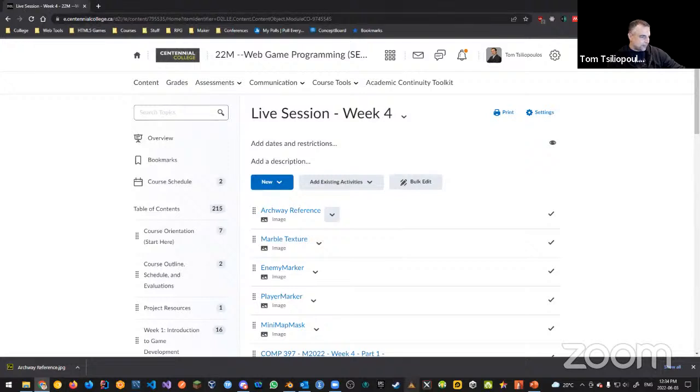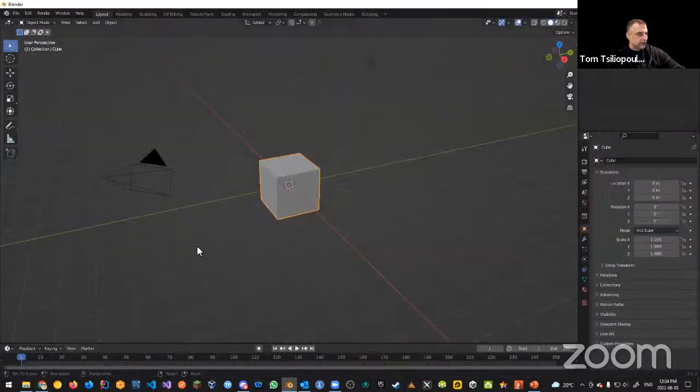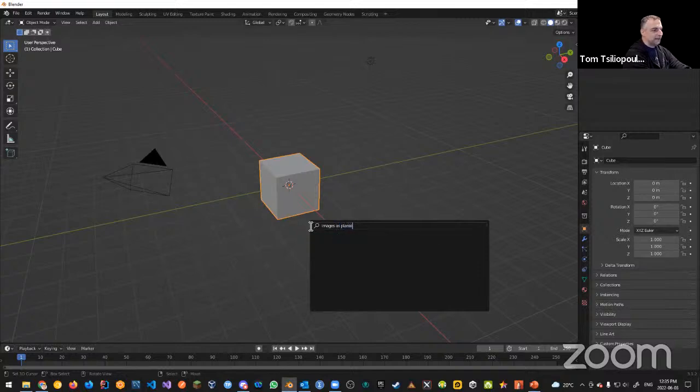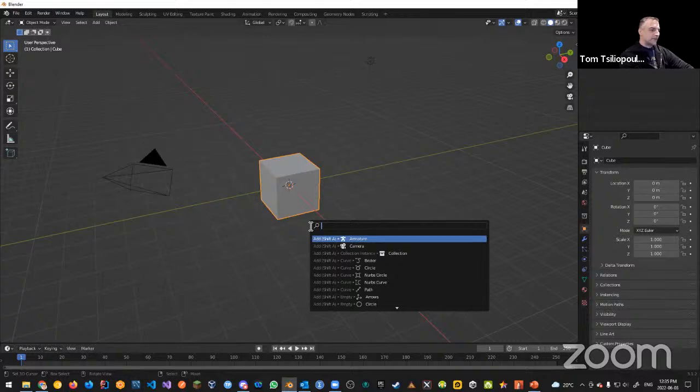And let's go into Blender. Just like we've done before, I want to bring that Archway reference in. Whenever we bring a reference, we want to attach it to some kind of plane. In the old days, we called it bringing it in as images as planes. So we could search for that, images as planes. And there you can see that there isn't anything like that anymore. There used to be, where you brought an image in as a plane.